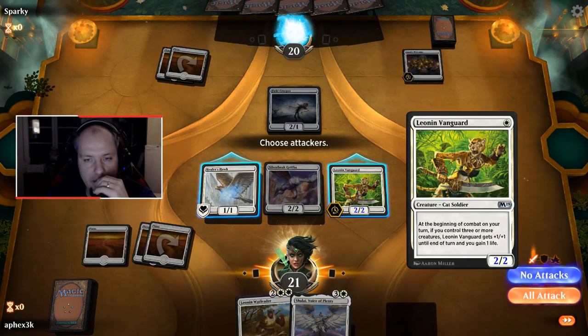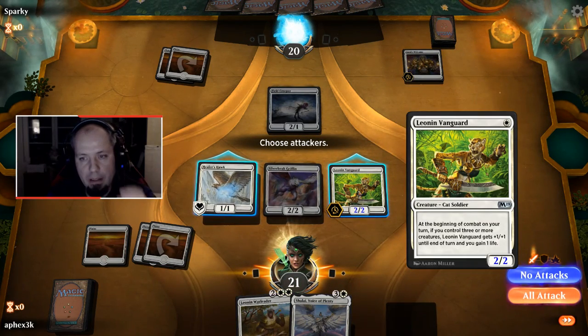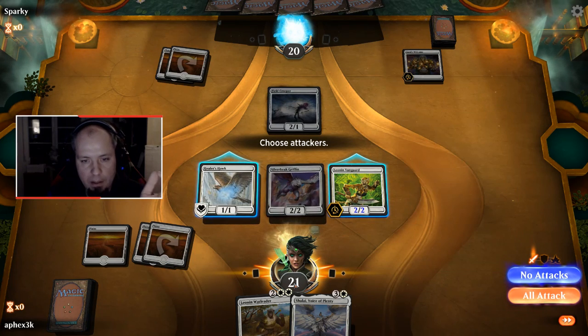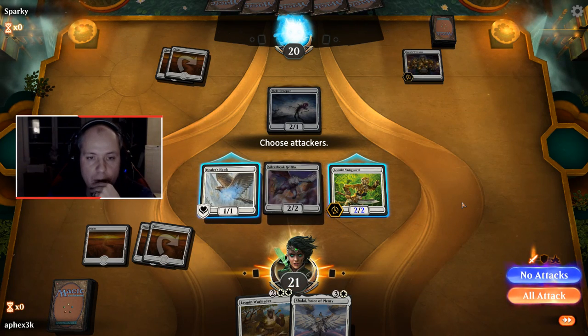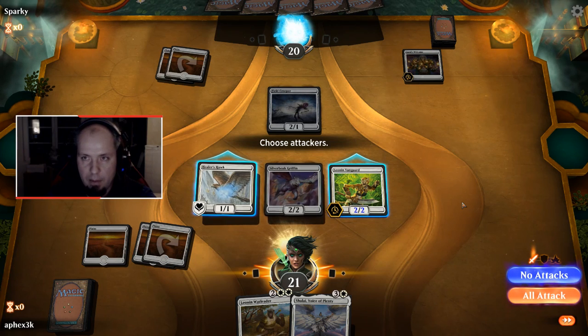There it is, Lenin Vanguard triggered. It's the beginning of my combat step. It got a +1/+1 counter, and I gained 1 life, so I have 21 life points now. There's actually no upper limit to life points.